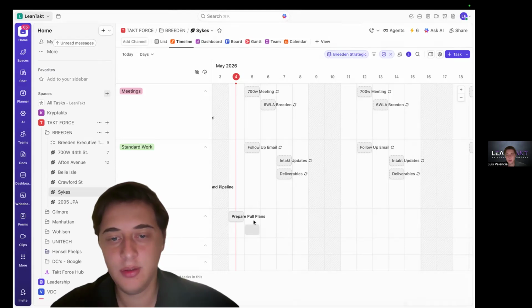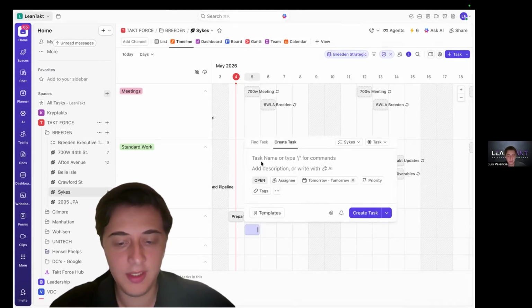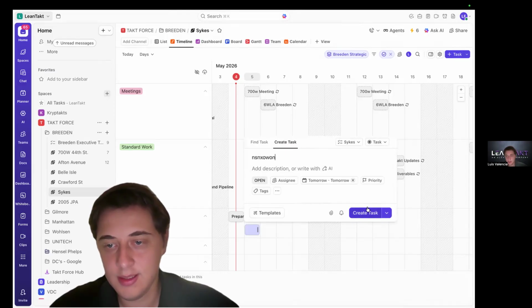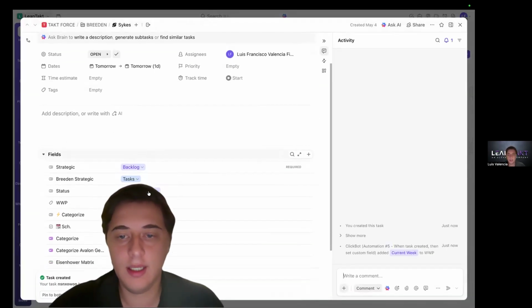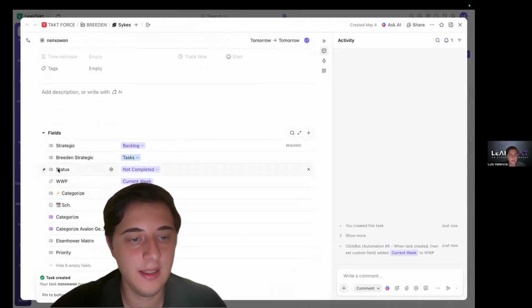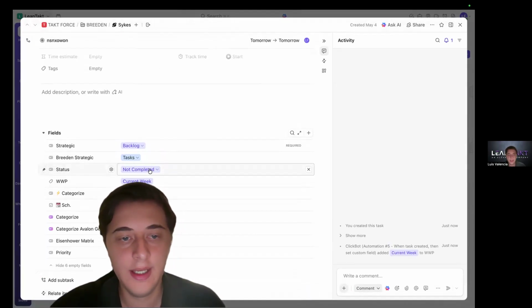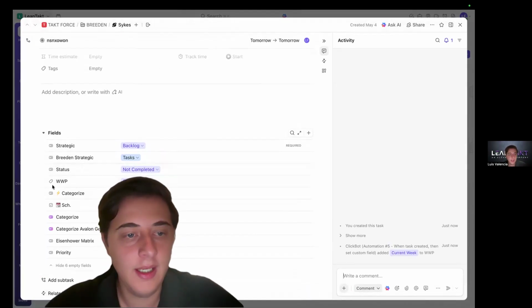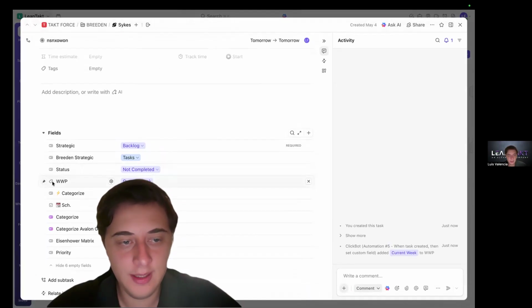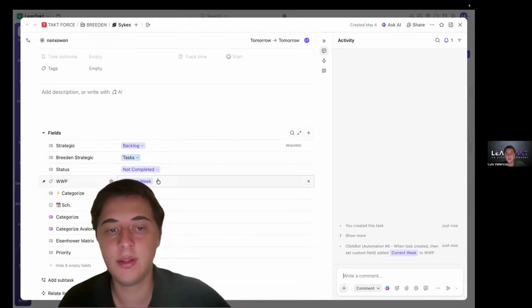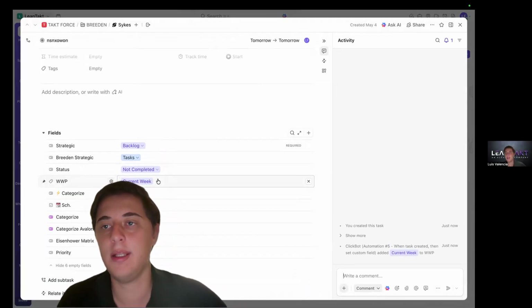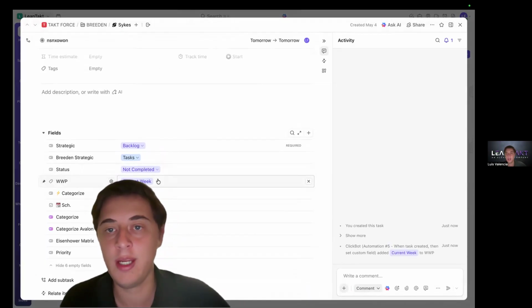So every single time you create a task, let's name it randomly, like this. We create it, and the automation sets the status field as not completed, and the weekly work plan field, which is only a label, as current week. This is the tool that is going to allow us to see the PPC every single week and not the historical PPC.